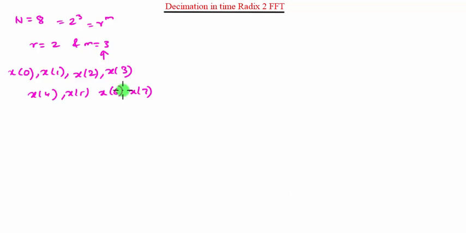Now we are going to see that this contains exactly 8 samples, and the 8 samples should be decimated into sequences of 2 samples. But here, before decimation, they are arranged in bit reverse order. So let us see how they are arranged in bit reversed order.